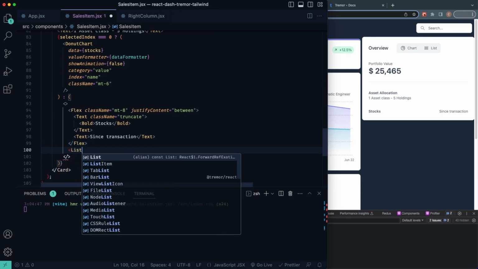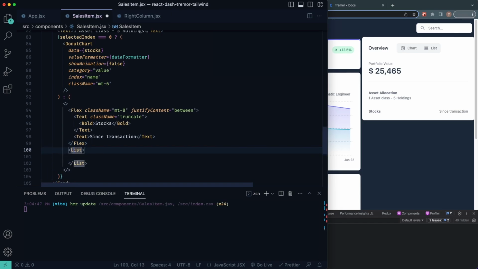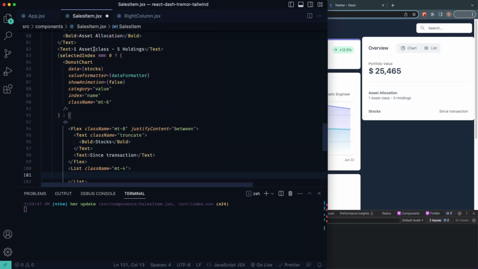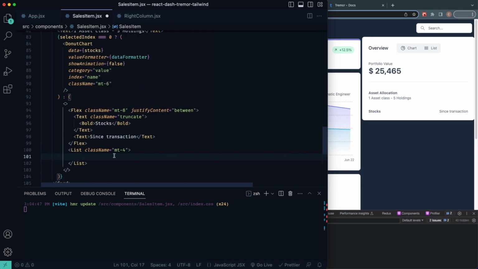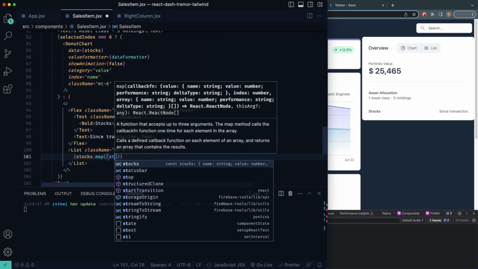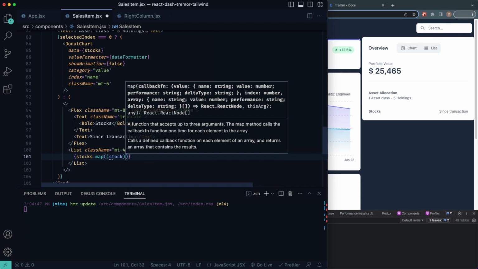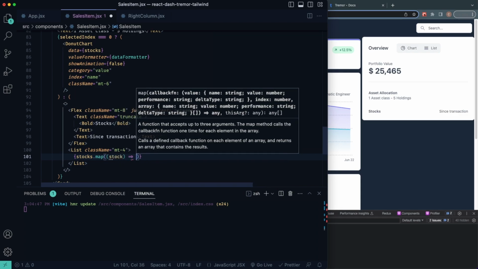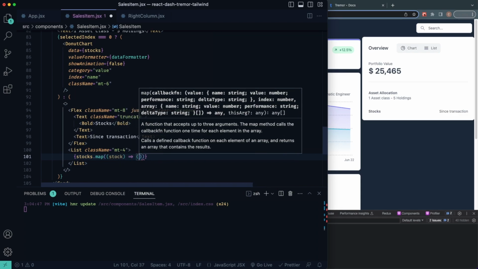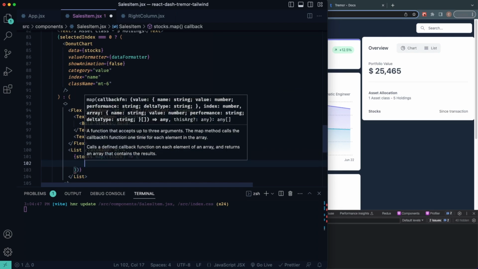So first we want a list just like that, and we'll just give this a margin top of 4. And now we can actually render out our stocks just like we did up here. So instead of selected index, let's say stocks.map, and we can just pass the value of stock, or it can be whatever you like. And what we're going to render out is actually some components. We're going to use our parentheses in here.